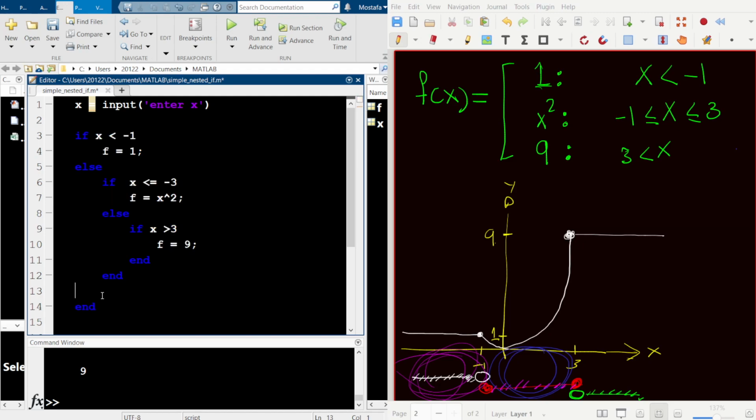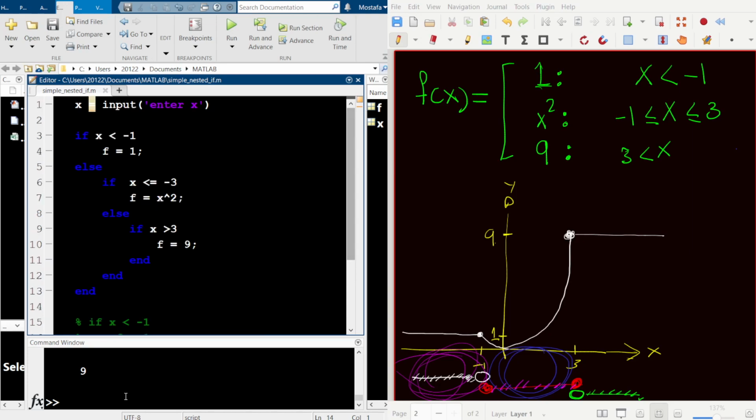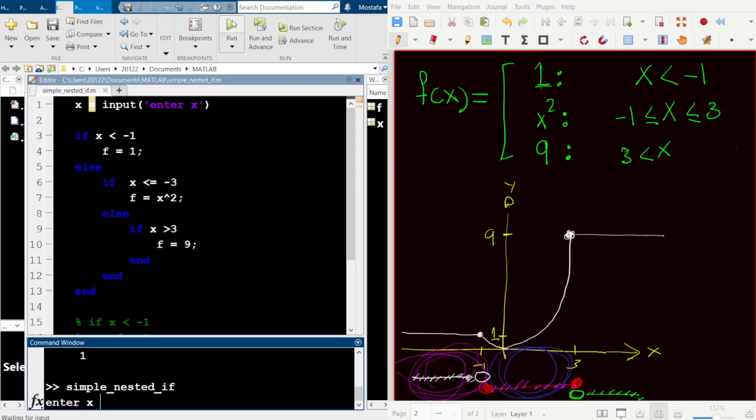Let's actually test this and make sure it does work as in the previous example. So let's see, clear. This is called simple nested if statements. Suppose I have -7, the answer should be 1. That works. Suppose I have 2, the answer should be 4.